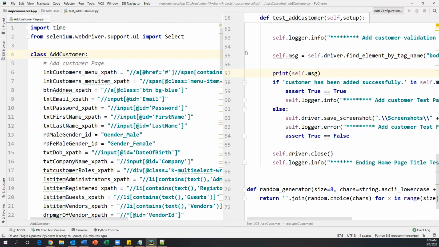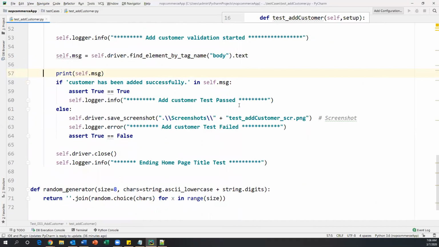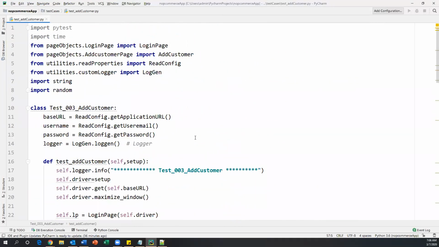So I'll just go through this step by step. Just try to understand this. For now, I'm just closing this. This is my whole test case, complete test case. So let's start.